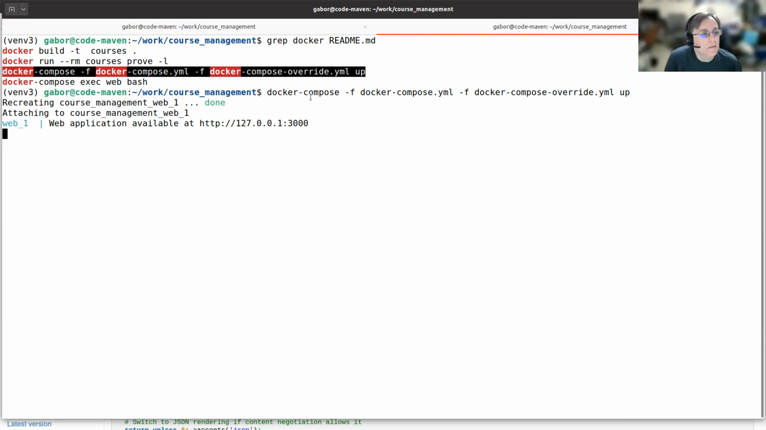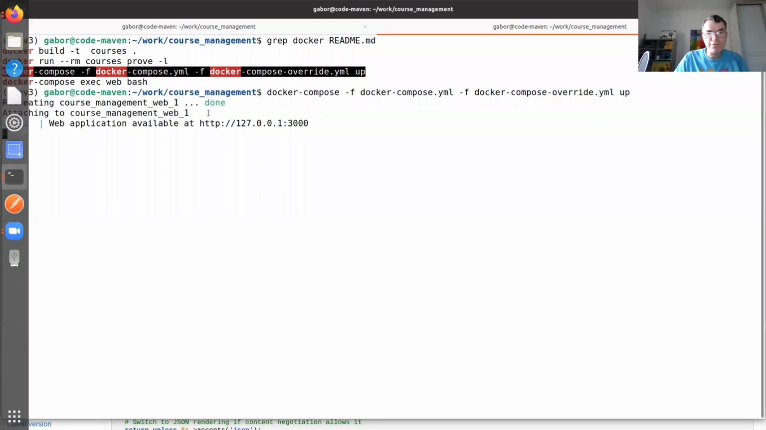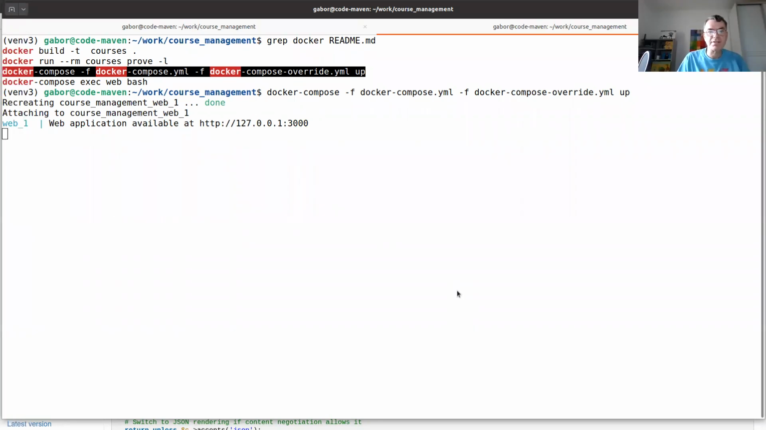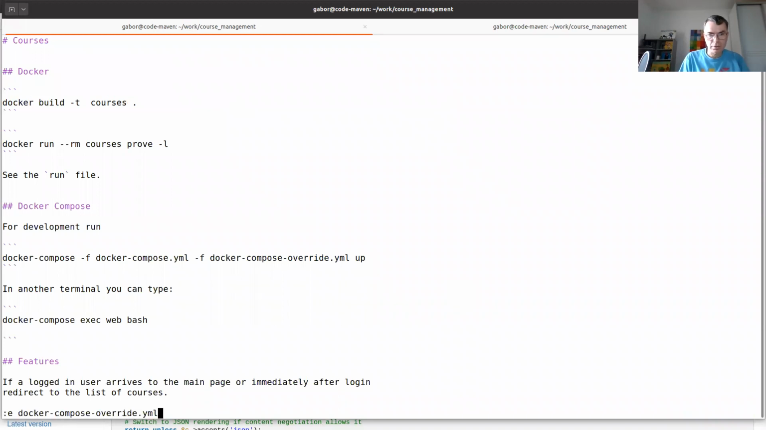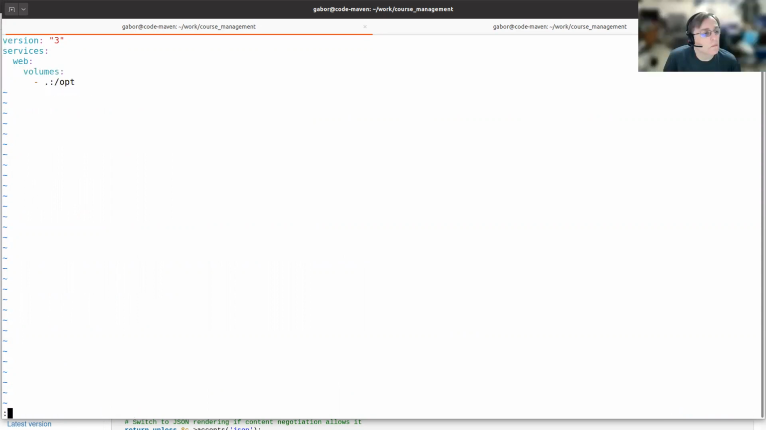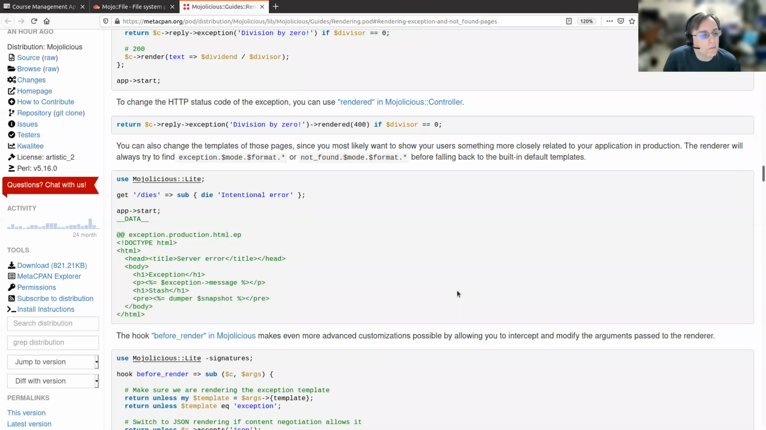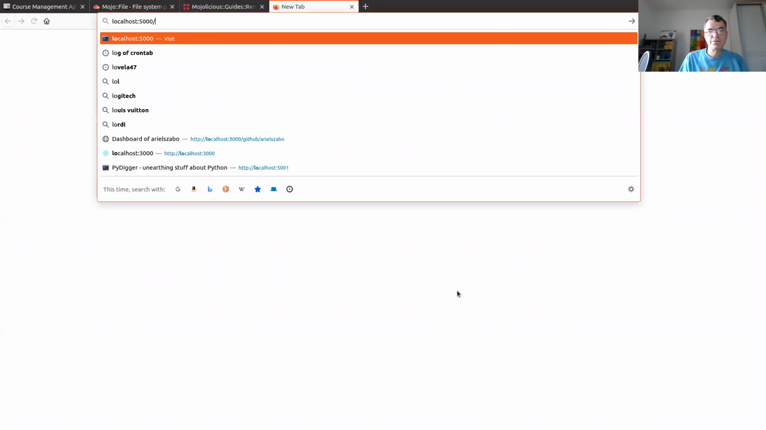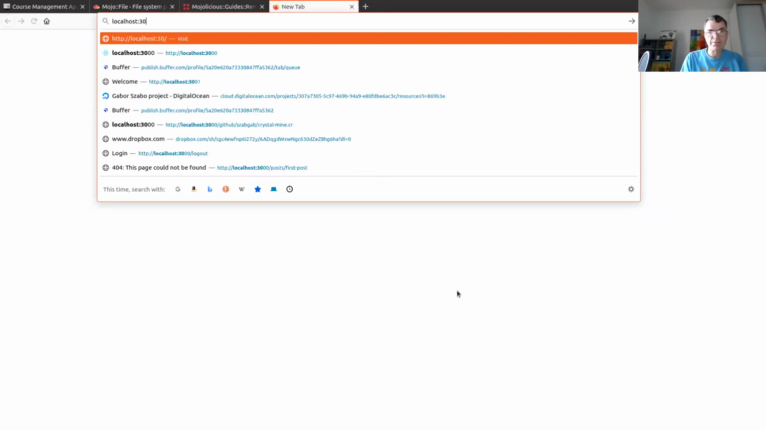Oh, okay. So now we have this one, but it's not this one. I don't remember. Docker compose override. That's not the one. Docker compose. It's port 3001. Localhost 3001.